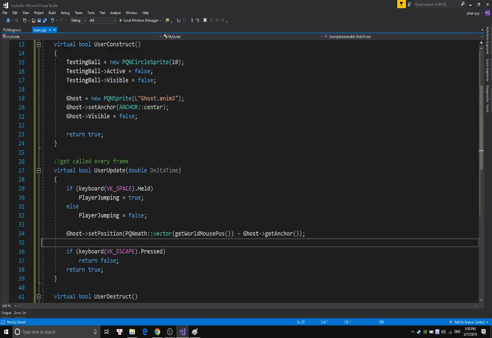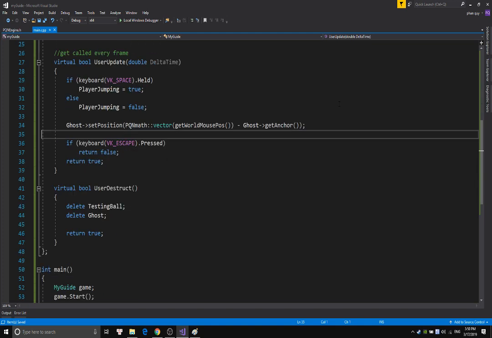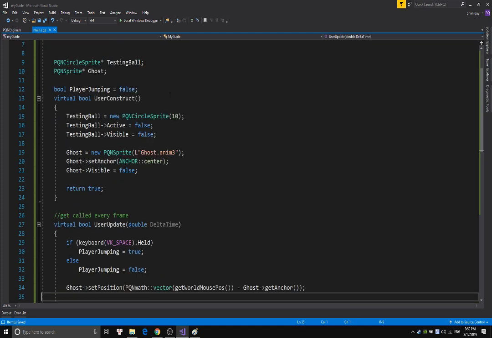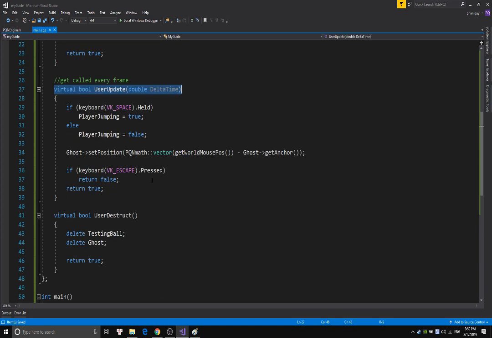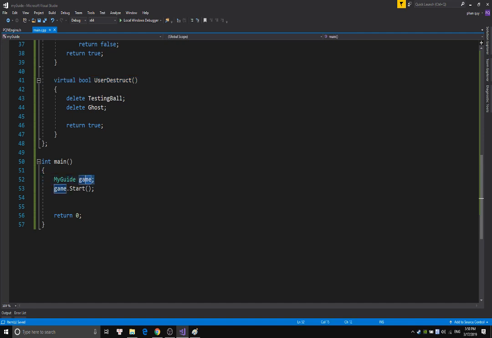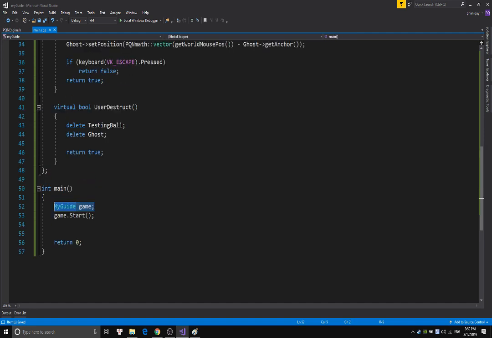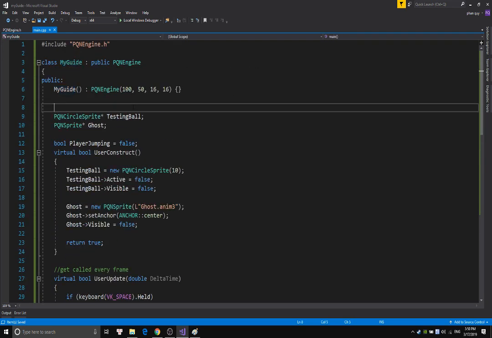Okay, this is just a simple guide about how to use my engine. You have a basic idea because at first this will be called, then this will be called every frame, and if this returns false, it will call this user destruct, then it will terminate the class. So it's all.